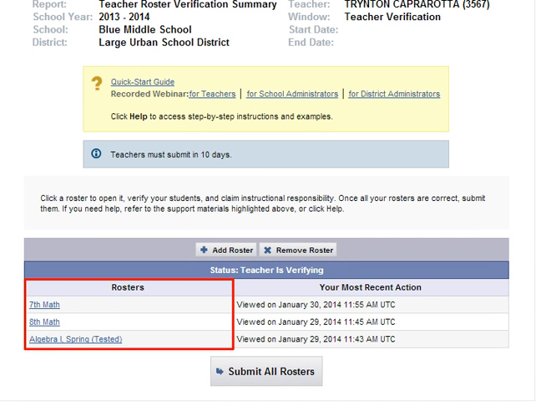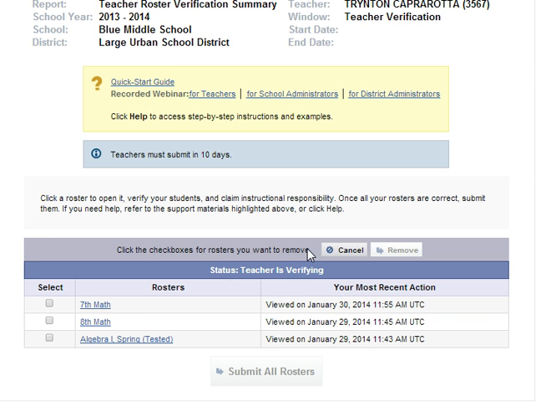If you see a roster in the list that you did not have responsibility for, you'll need to remove it. Simply click the Remove Roster button at the top of the table. Then click the checkbox next to each roster you want to remove. And click the Remove button.